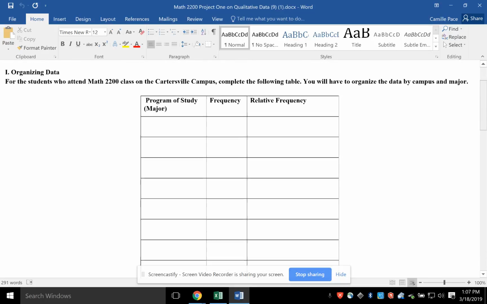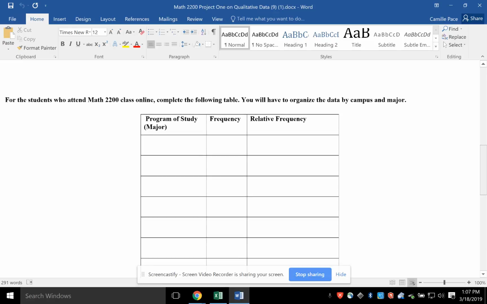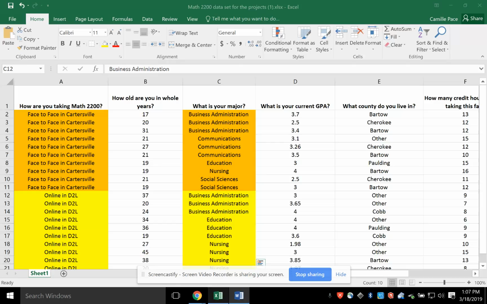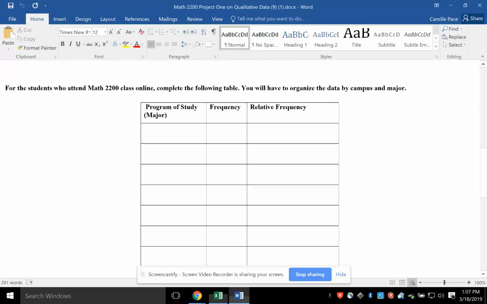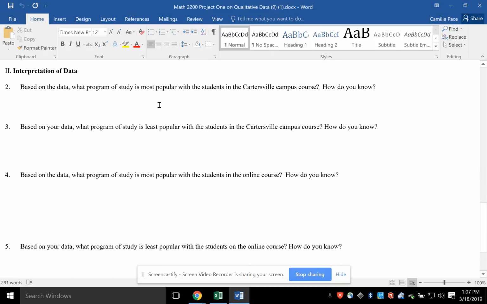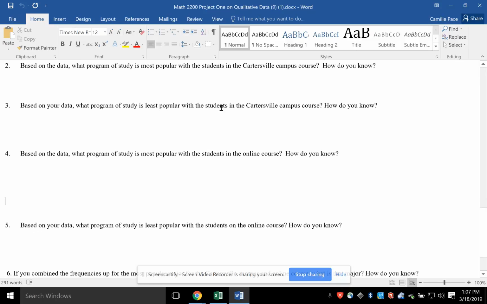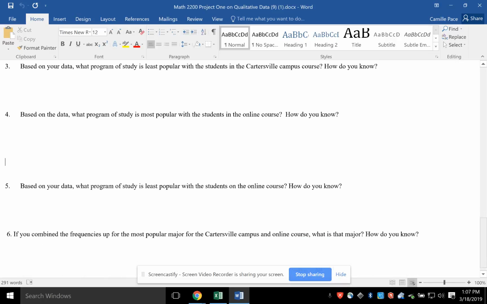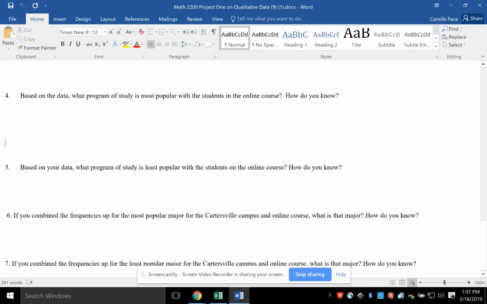For the first one, again, it's Cartersville campus. For the second one, it's online. Orange for me is Cartersville, online is yellow. It might help you if you do that too to find those. As I keep going down, number 2 and 3 are the most popular and the least popular for Cartersville, 4 and 5 are for online, and 6 and 7 are if you combine them.